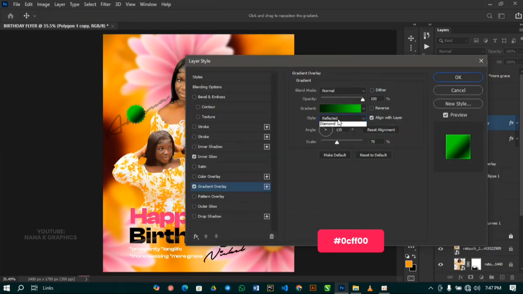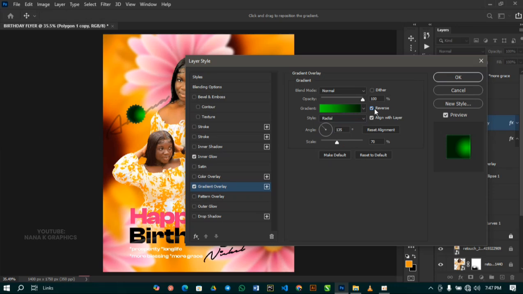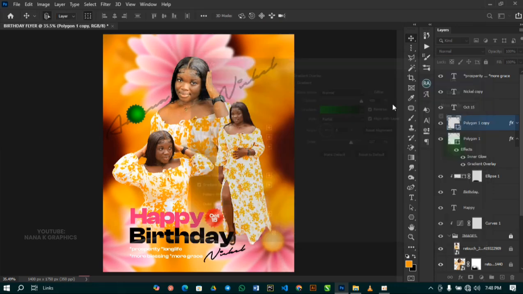Hit OK. Change the style to radial. Then reverse it. Change the angle to 0. Then give it 100 scale. Moving this to this particular side, giving us this kind of reflection around that piece. Increase this a bit. Then we have the nine-to-one.